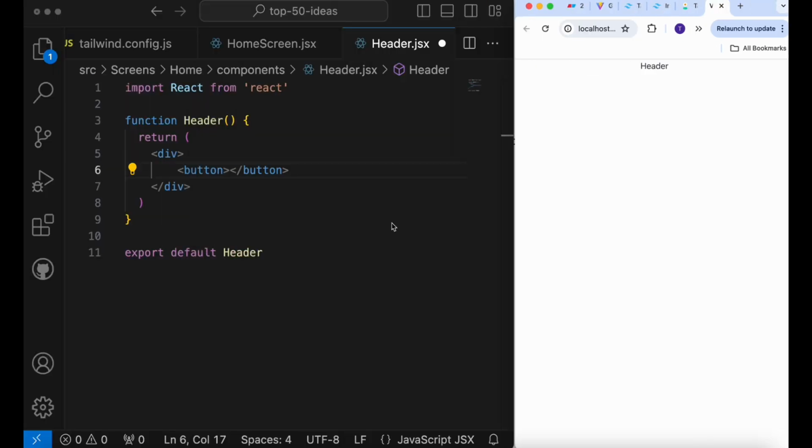Obviously you can add the primary color, whatever color you want. So for example, over here I will add a button. I will give it a class name and we can call it button, and boom, if you see, the button is showing.